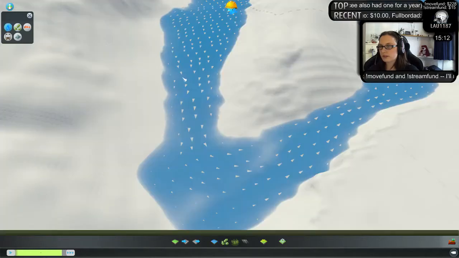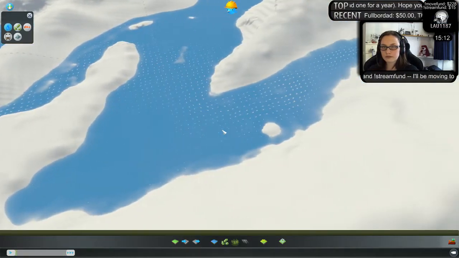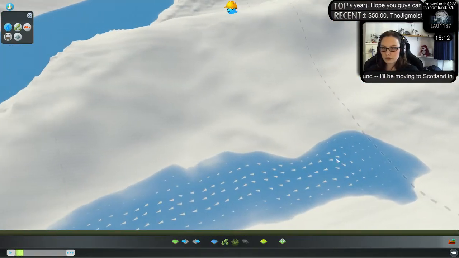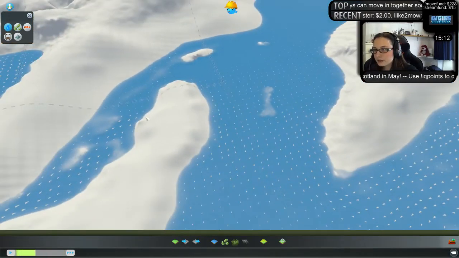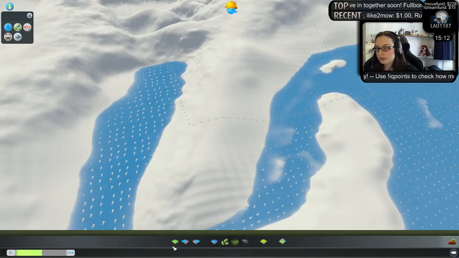Let's have a look at the overlay for that. Oh, look at that. Yep, so we have a water source there. Water flows this way and into the bay. Water flows this way and into the bay as well.